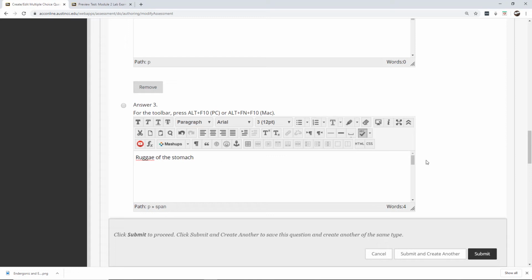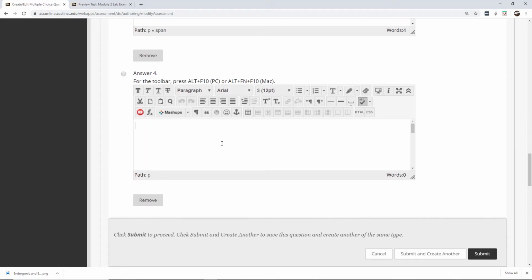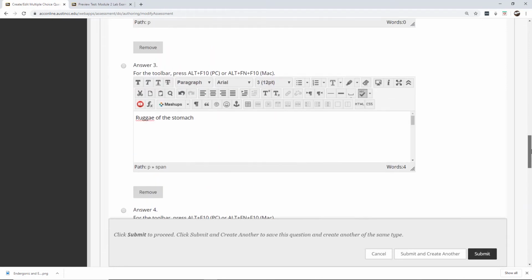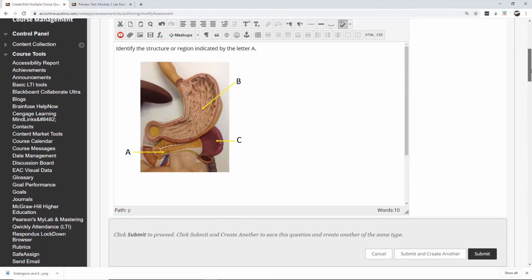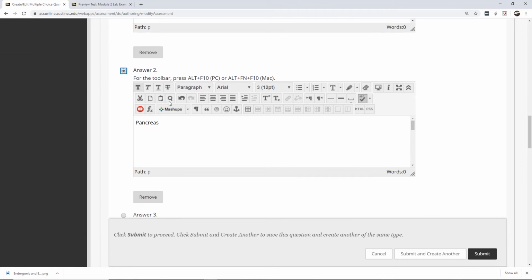I'm going to leave it 2 G's. Again, sorry for the misspelling if I misspelled that. And then I'm going to add gallbladder. Now the answer should be for A. If I go back up, it should be the pancreas. I'm going to go down here and click on the radial button for this. I'm going to hit submit.